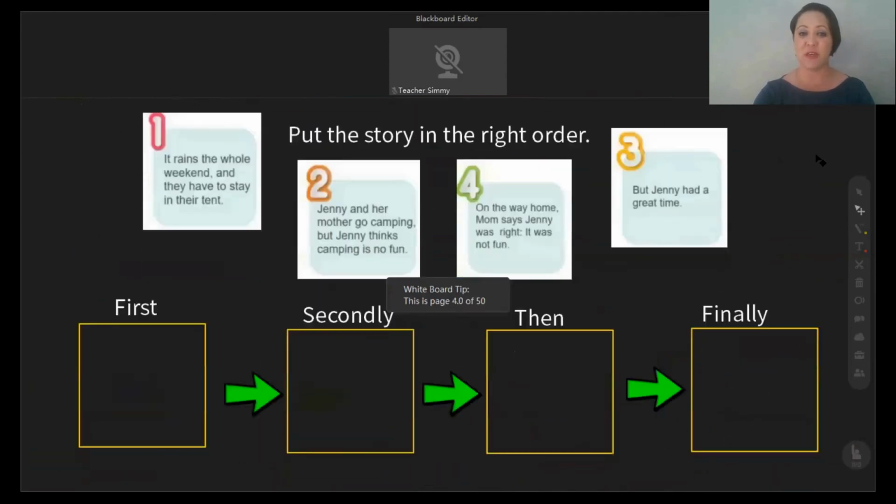Okay, right, so there are many activities. I want to focus on this one here quickly, right? So this I use as a post-reading activity. Basically, you've got the summarizing pieces and you want to put the story in the right order. So let's have a look.